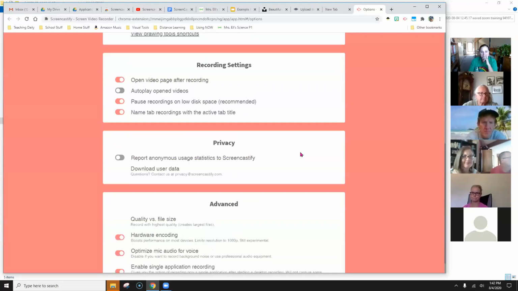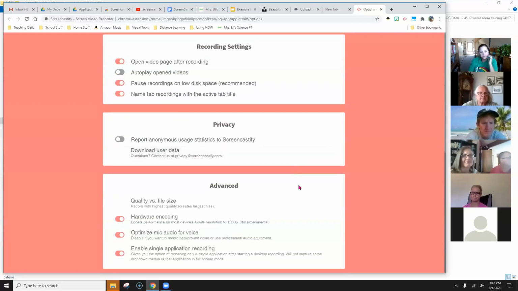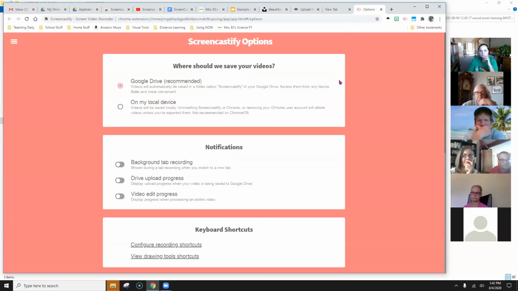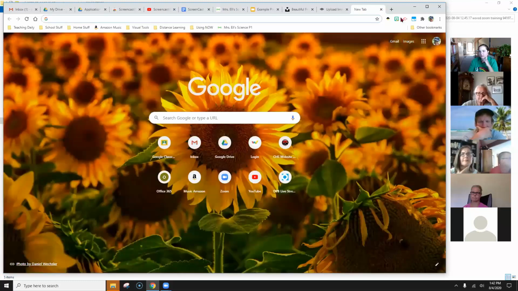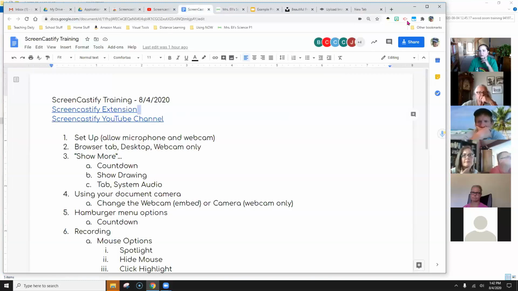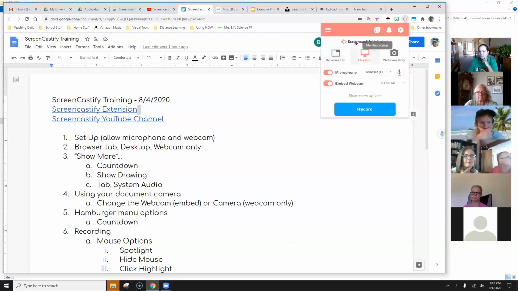So there are some advanced things that you can look at here, but I haven't messed with them, and I don't suggest changing any of the quality settings or anything like that. So that was, again, if you are in this, having clicked on the extension icon, if you go to the hamburger menu, that's where that came from.